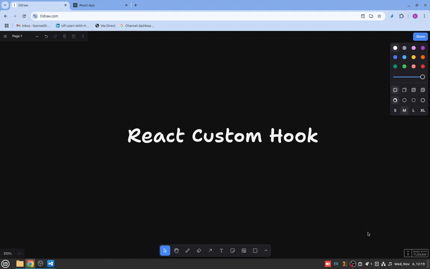To do that, I have to demonstrate the problem first. What kind of problem can be solved with a custom hook? So for example, why do we need a custom hook? If I say it in simple words, the answer is the same as why do we need a function?